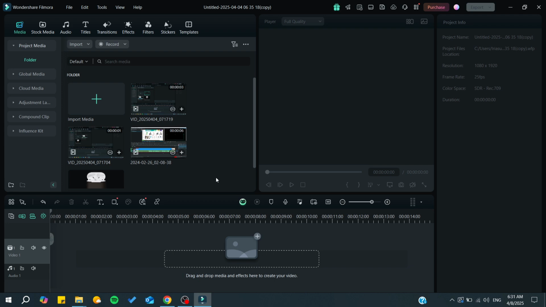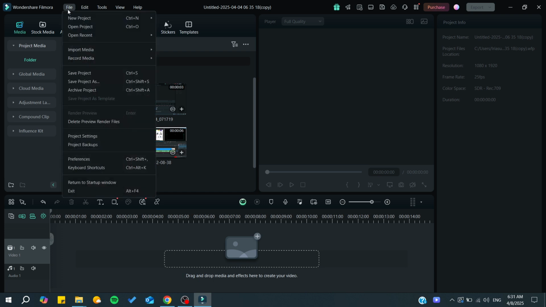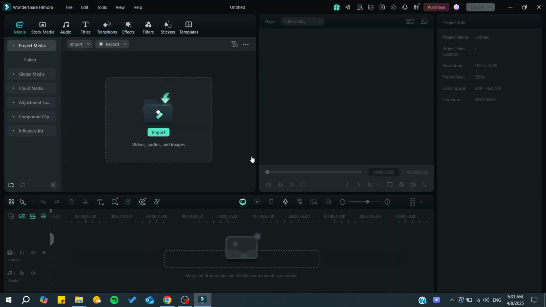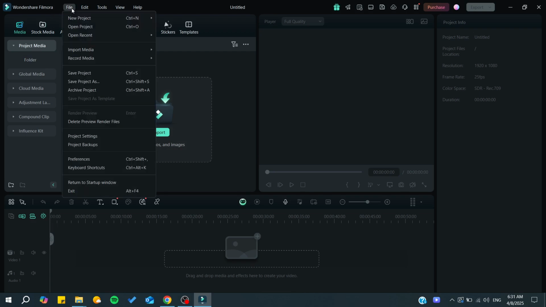So the first thing would be to create a new project. Basically, you can do that from the File menu, New Project, and then you choose your aspect ratio. For example, you can choose any aspect ratio that you would like. So from here, you will need to import your project, etc.